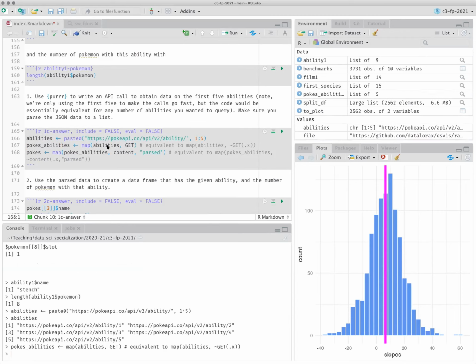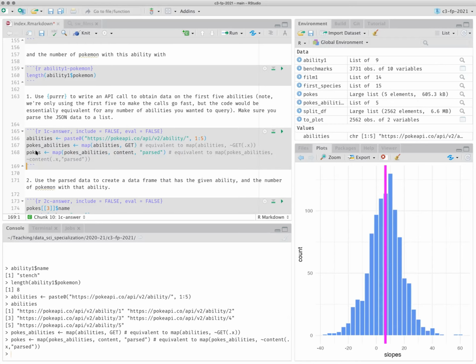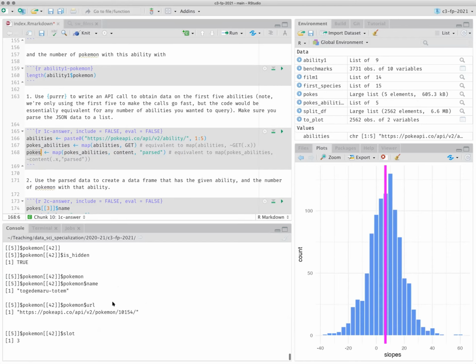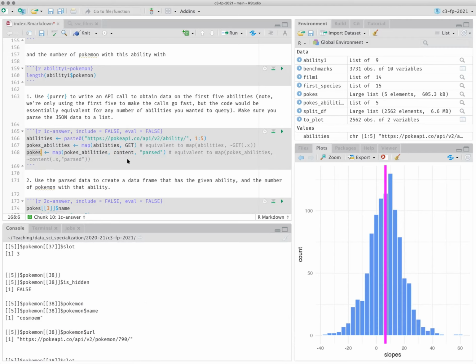So there's all of the abilities, but now I need to loop through them again to parse the content. So here I'm saying loop through this pokes ability thing, apply the function content, and then pass the argument parsed to content. Okay, so again, as I've mentioned before, you can just pass a function here, and then if there's additional arguments you want to pass to the function, they can follow here. All right, so this is equivalent to this call here, which is maybe a little bit more clear in this case, but I wanted to show you multiple ways to do it. Okay, so I run that, and now I've got all of my abilities for the first 5 abilities.